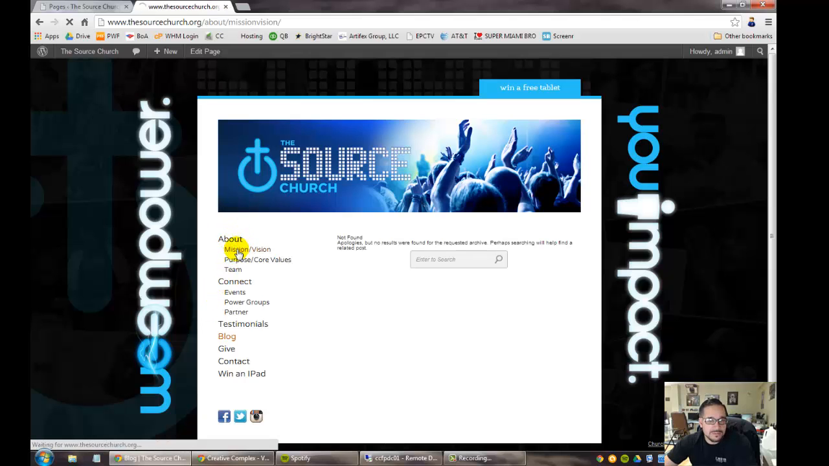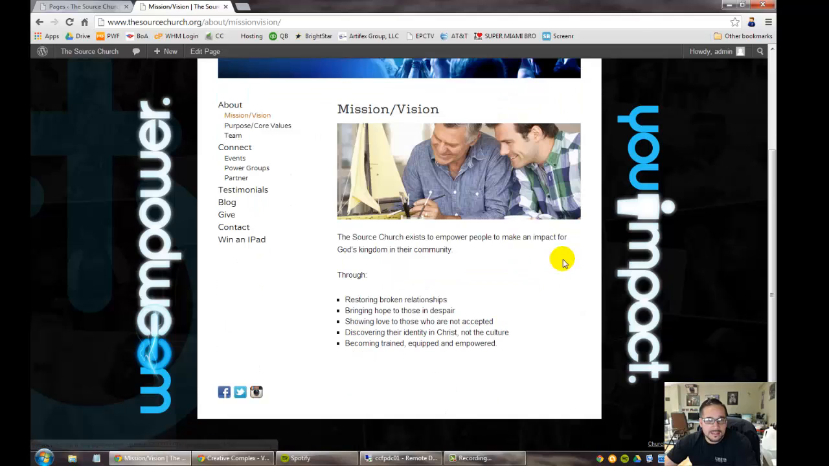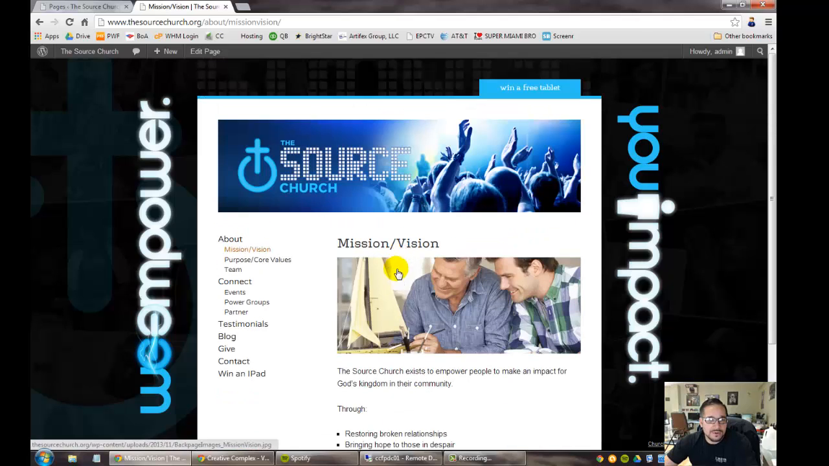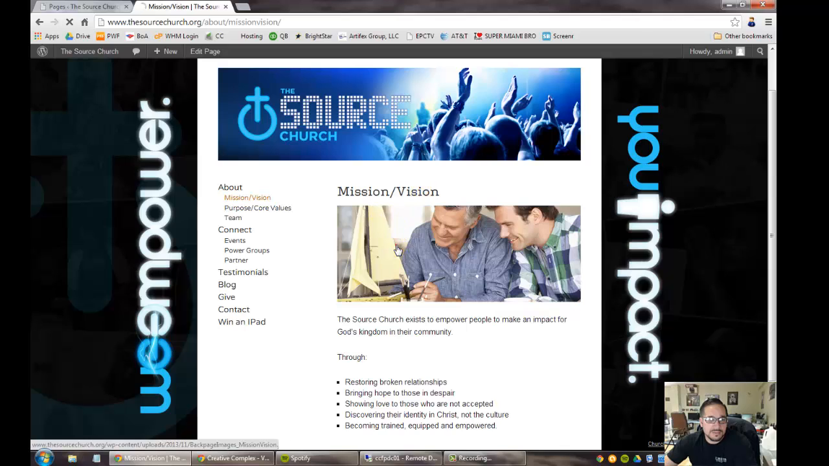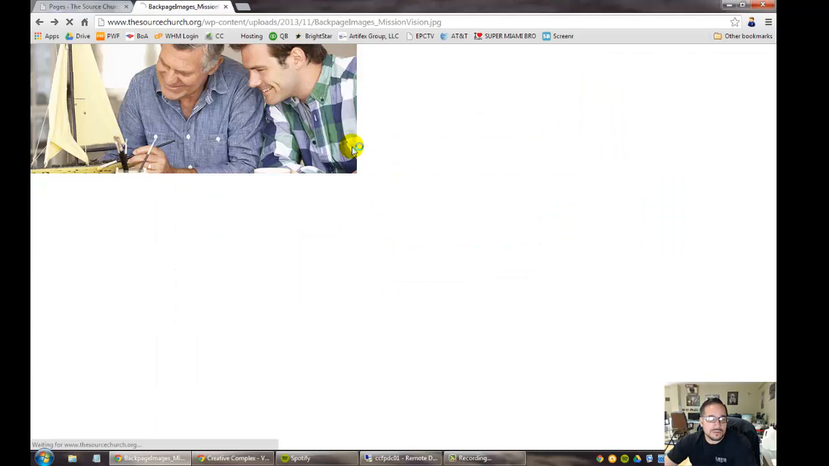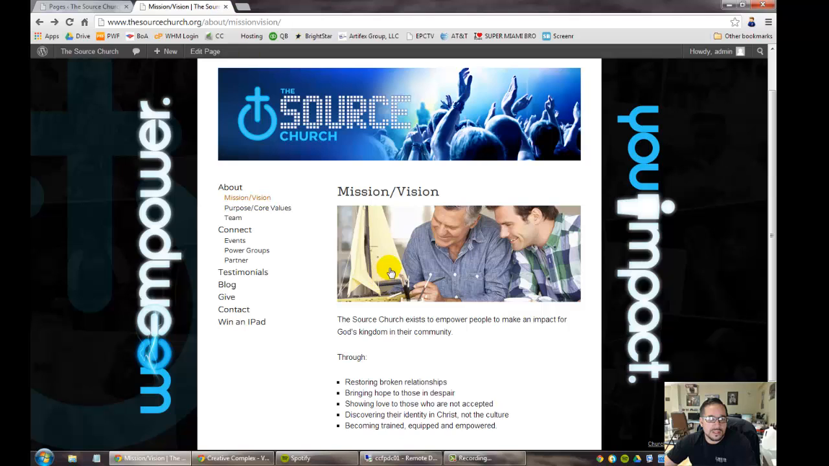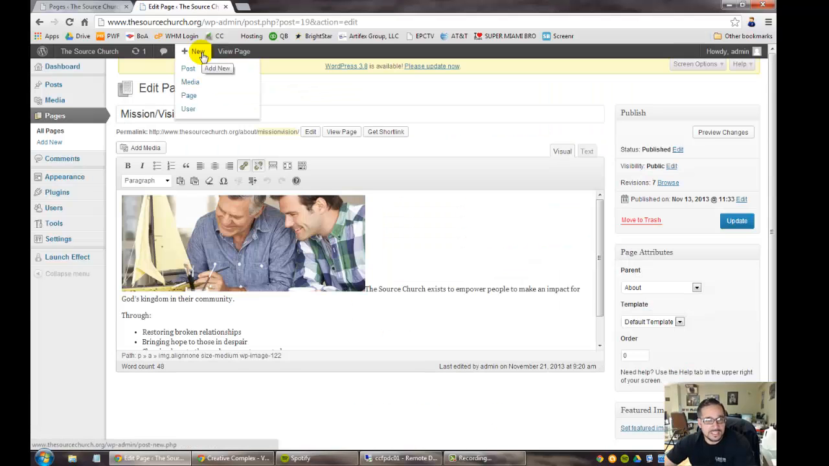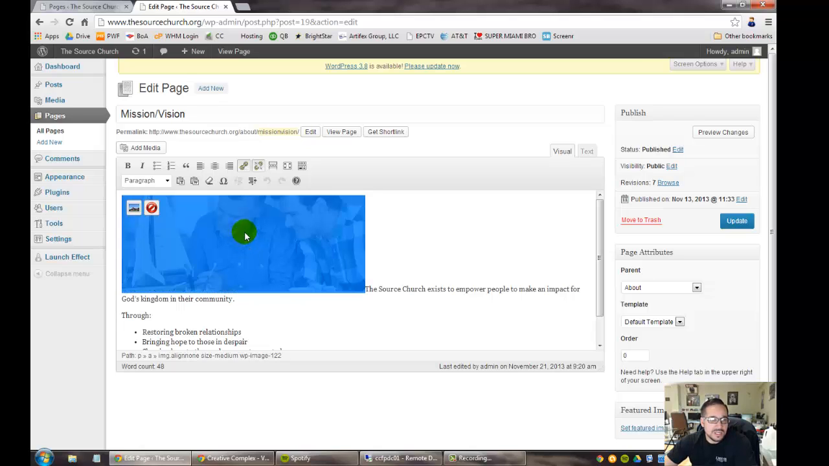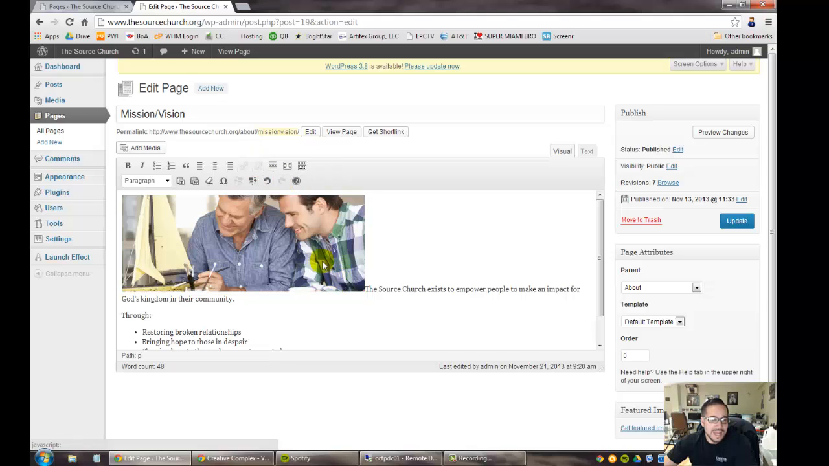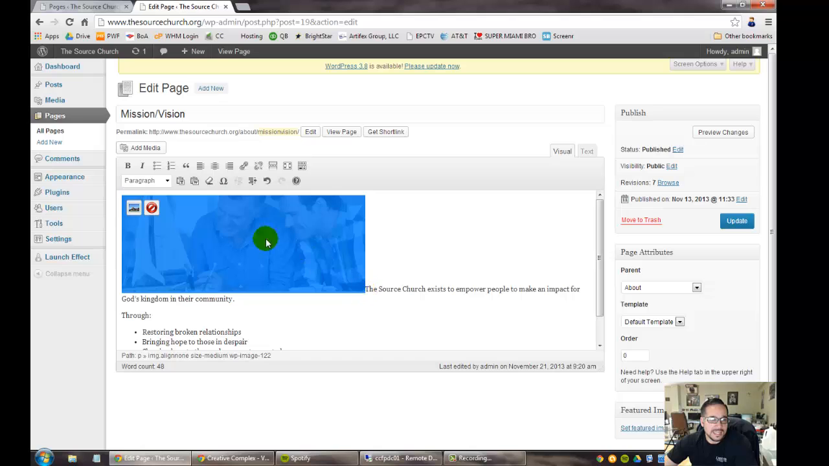So let's say you're already logged into your dashboard and you go to your own website and click on Mission Vision, and there's something here you might want to edit real quick. For example, this image right here, you don't want it to be clickable. You just want it to appear as an image. Right on the top corner here, you click Edit Page, and it takes you to the page. Then we take this image and unlink it right here, and now this image is not a link anymore.